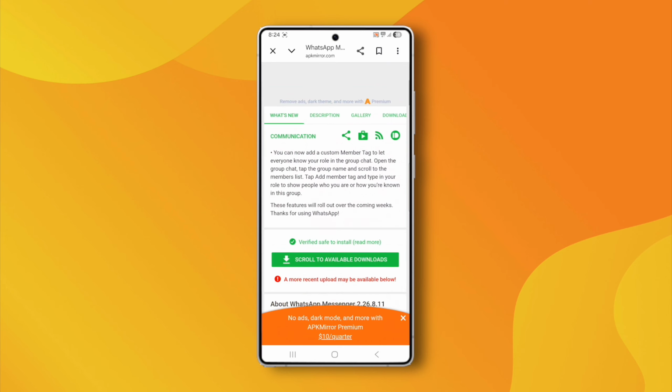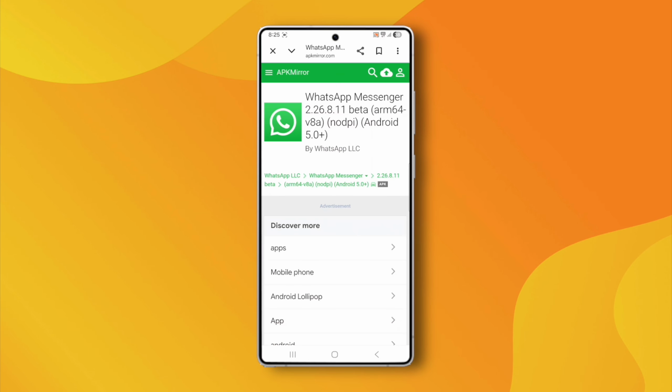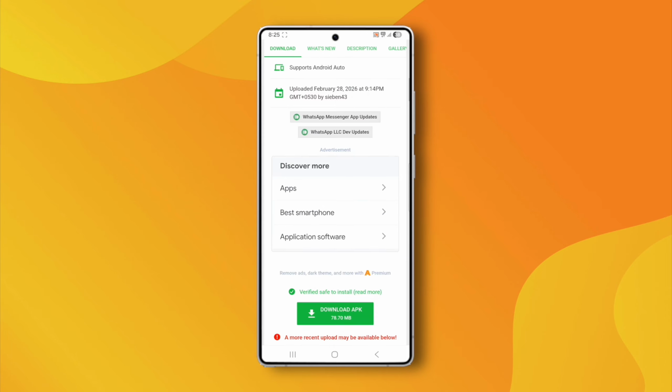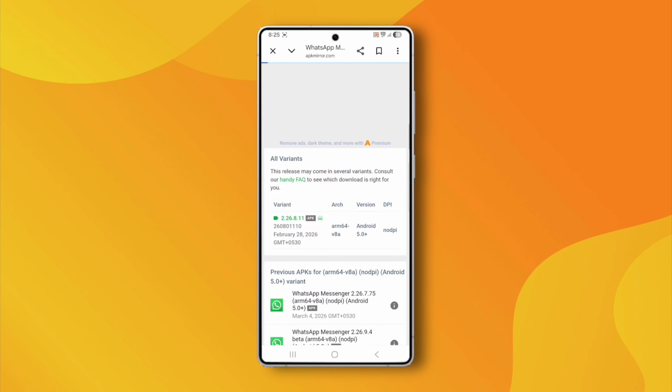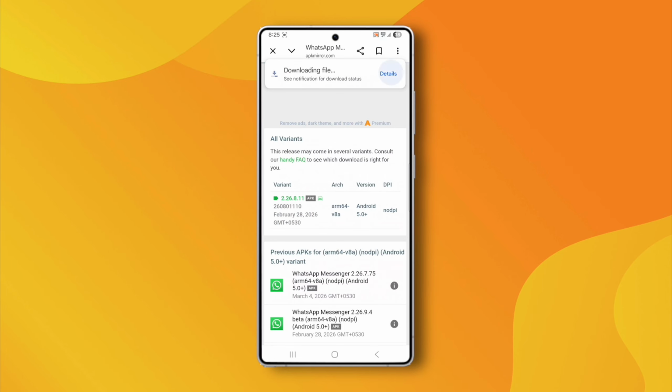After selecting the version, scroll down and choose the correct variant based on your Android version and device architecture. Then scroll down again and tap on the download button. A security pop-up may appear, and you can tap Allow or Download Anyway to continue. The download will now start.